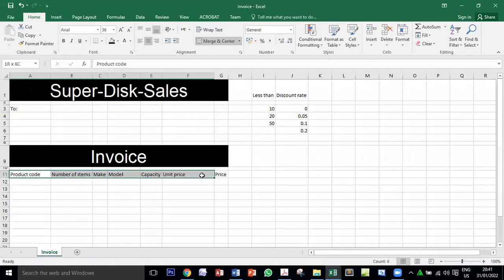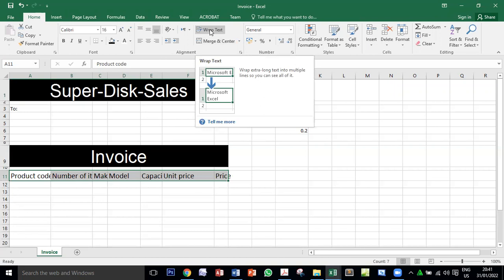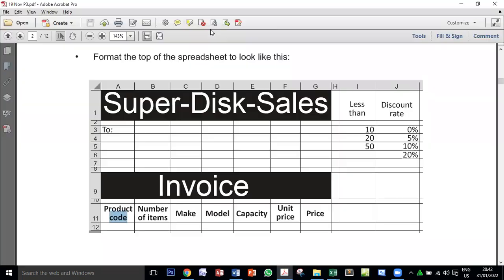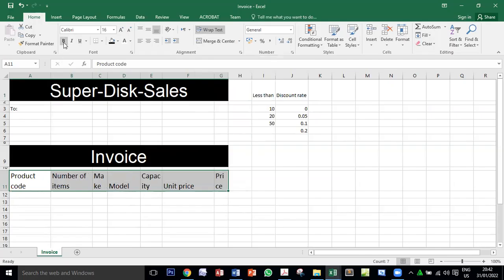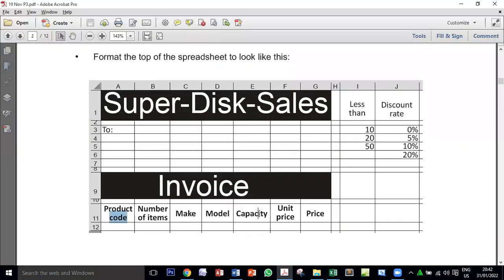Okay, let us highlight these. Let us make the font bigger. 16 is okay. And use that button, wrap text. See, wrap text will make them on 2 lines. I need this. I need this. Let us make them bold. This button is horizontal center, and this button is vertical center. I need them both. So now they are centered vertically and horizontally. See, this one is centered horizontally and vertically.